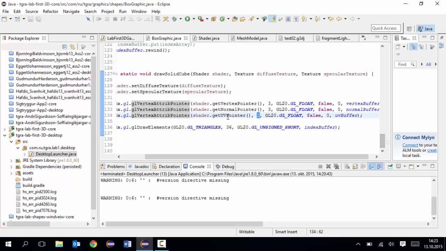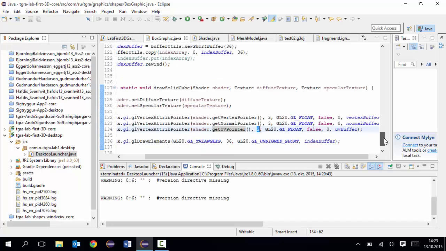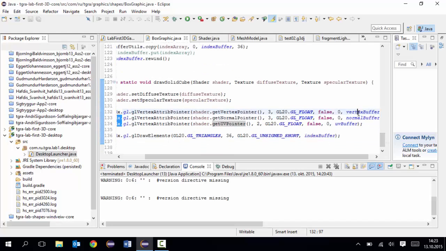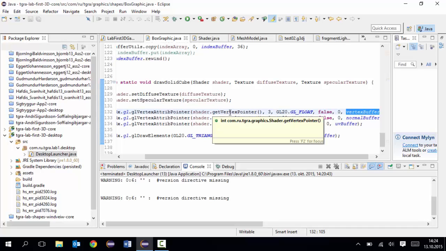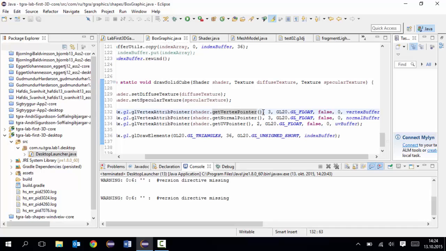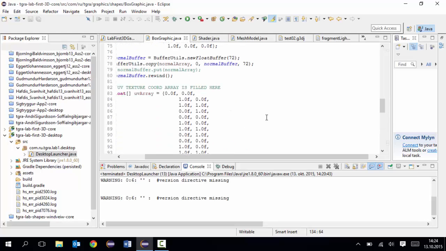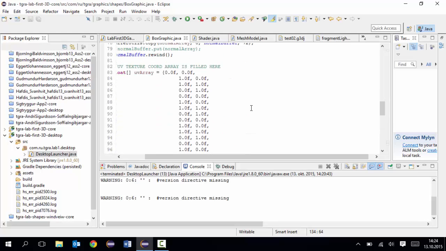For now, however, we're sending this UV buffer and asking OpenGL to read 2 and 2 numbers together. After we've set this up, it'll go to the vertex buffer and take 3 numbers and send that to basically the location of the shader that the vertex pointer points to. It'll take the normal buffer and send it to here, and it'll take numbers from the UV buffer and send them to where this is pointing to, 2 and 2 together. So in the end, if we're using vertex number 6 or vertex number 5, it'll take these numbers and send them along with it.